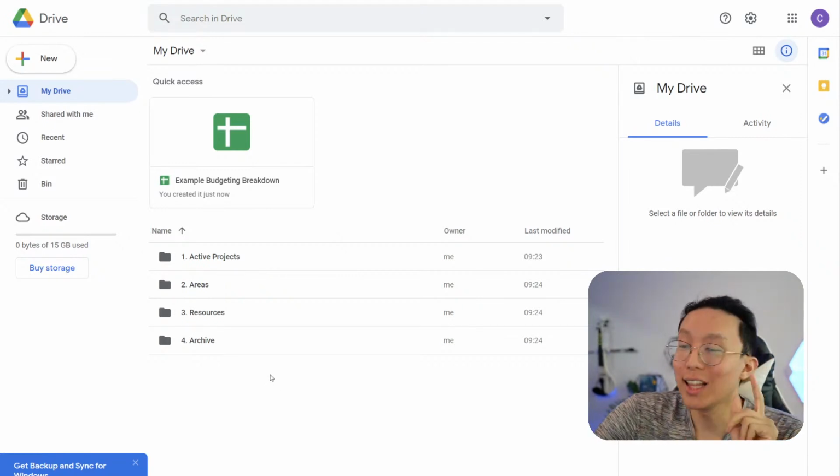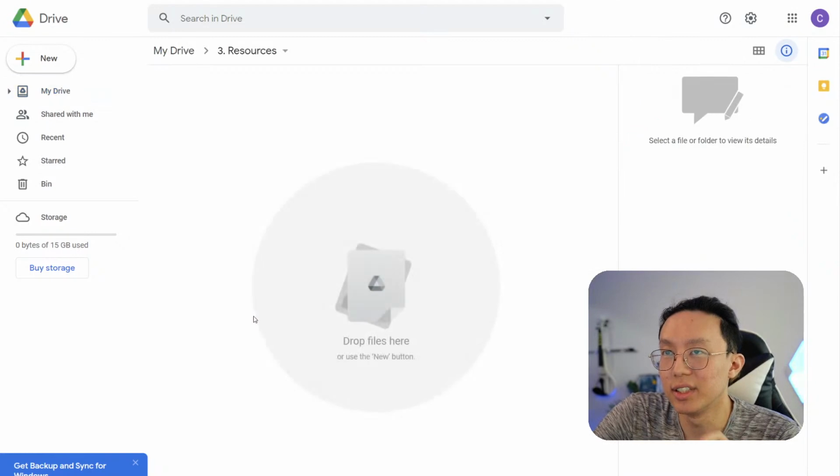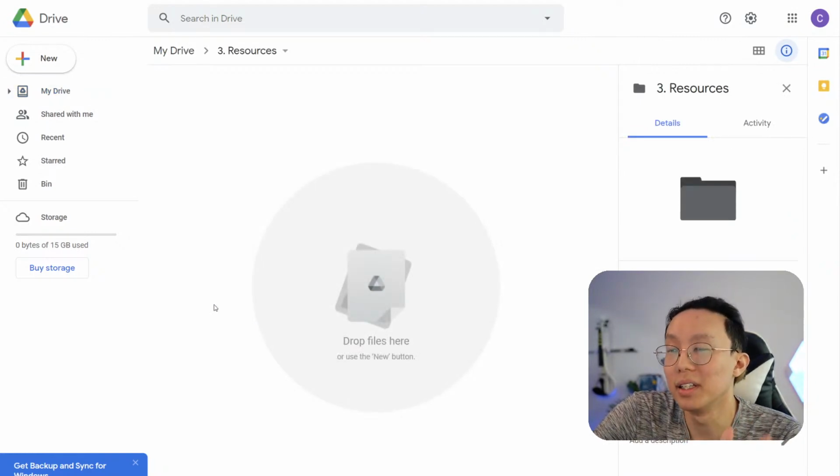Great. So that's archives, right? And then the third one is going to be resources. Now, resources is interesting. I think you can interpret it in many, many different ways.